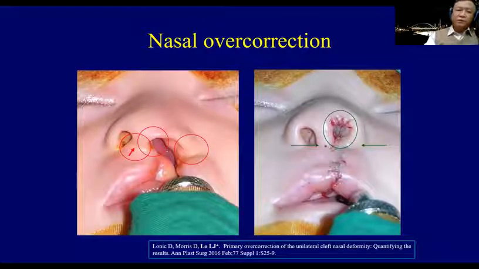And this is a very important lip repair technique, so that you can guarantee that you will have a more symmetric nose after this repair. Now, let's look at the video.